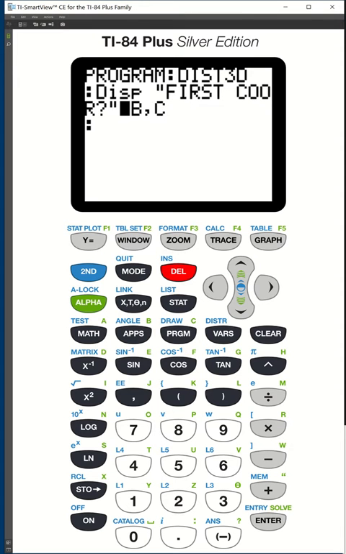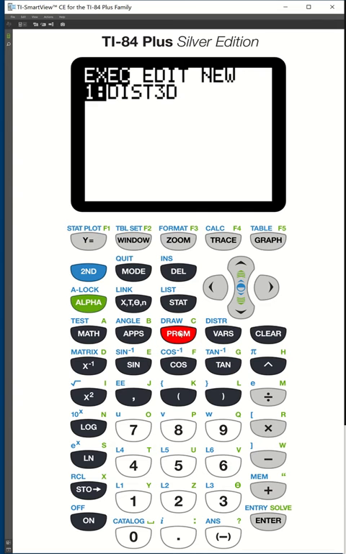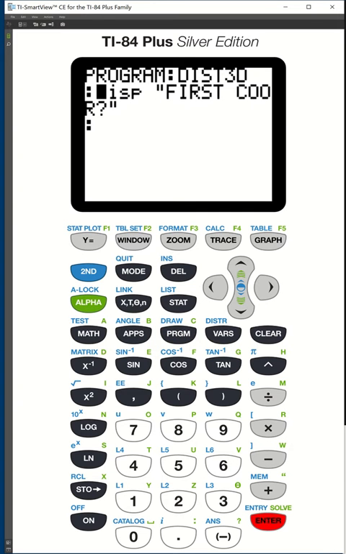Then delete the A, B, and C stuff. So I'm just going to have this display first coordinate. Yeah, that's going to be better. I'm just going to make sure. Yeah, it'll say first coordinate, done. Obviously, we want more than that. So now in the second line, I'm going to hit prompt.